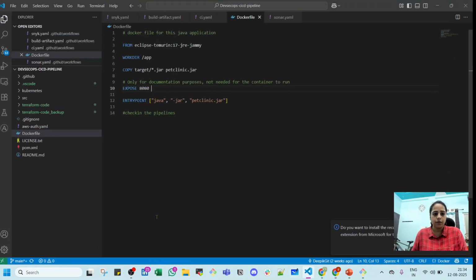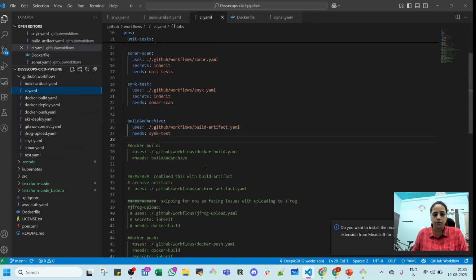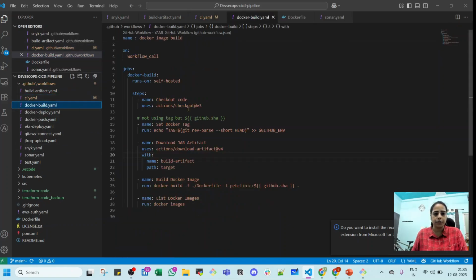So let's do that. For that, in the workflow I have mentioned Docker build, it seems. So let me build the image of this artifact. Once this build and archive is successful, it should be building it. So let me just check it. Here we are doing the checkout. We are checking what is the head of this. And we are mentioning the tag, and in that tag we are downloading that artifact, and then we are building the Docker image.